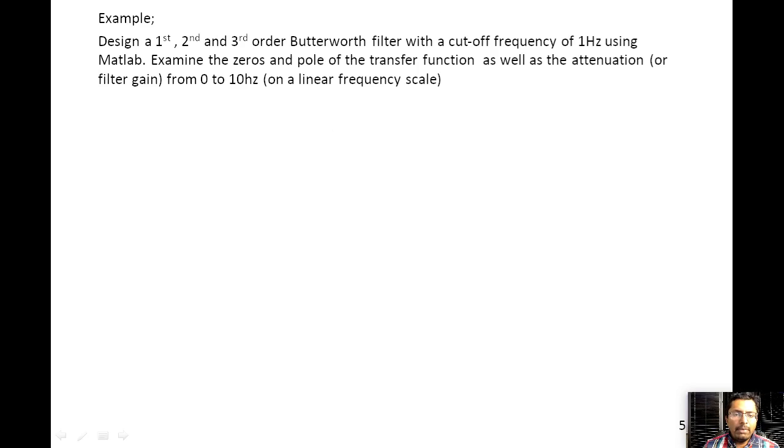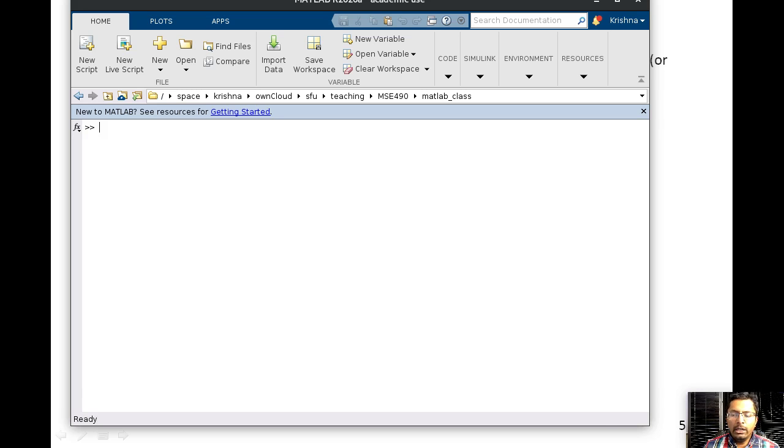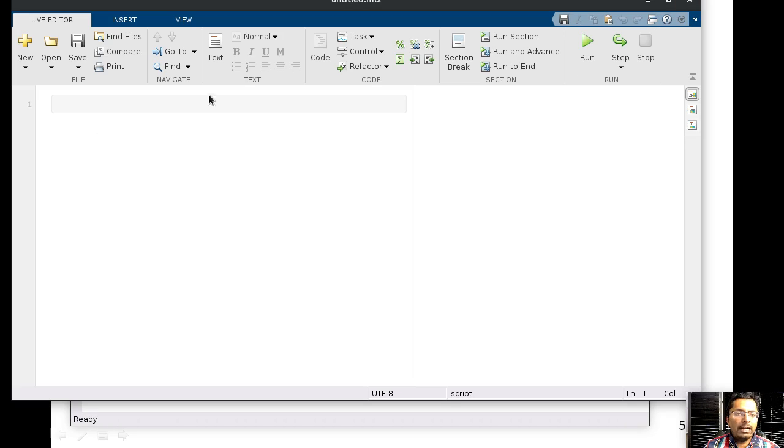So I'm going to open up MATLAB, which is over here. And then I'm going to do something different. I'm going to do something known as a live script, which is going to create a new blank live script.